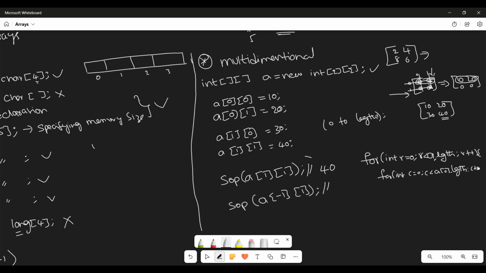and column plus plus, and I am trying to print a of row and column, right? So first row, then column. This is accessing array elements, printing all elements one by one by using for loops. The first loop is for rows, the second loop is for columns.